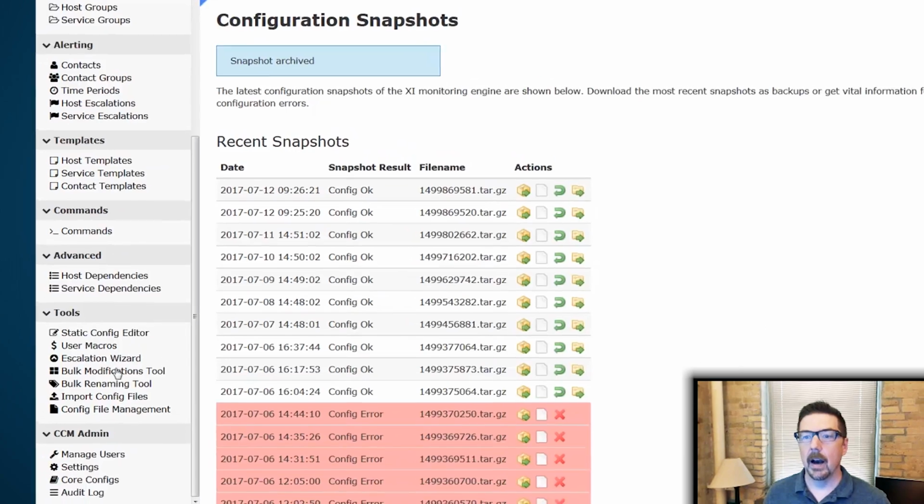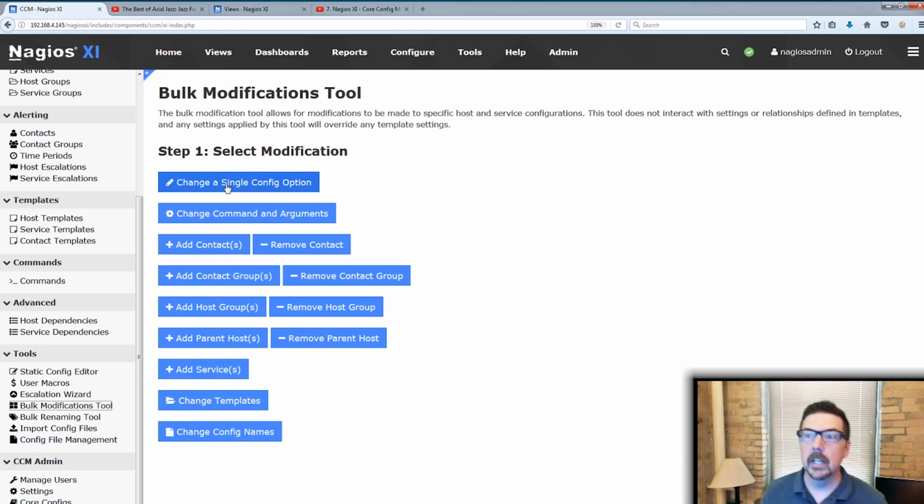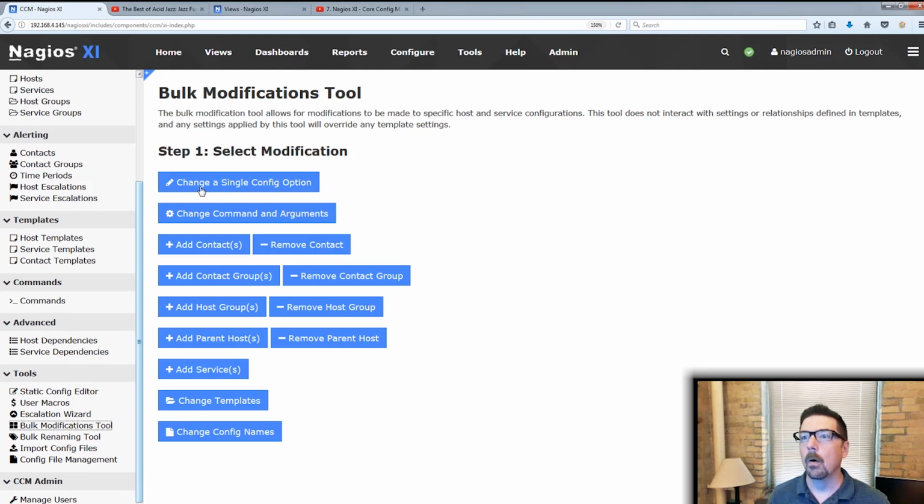With that in mind, we are going to the bulk modification tool. There's a lot you can do in here, and I'm not going to go through every single option. I'm going to go through one, but I'm going to set that up by saying there's really nothing in this tool that you can't do in some other spot here on the sidebar. You can change a single config option in hosts. You can change commands and arguments. You can do this to a large number of hosts here in the bulk modification tool. You could also do it for any other host if you wanted to do them one at a time. So we're going to focus on adding a contact.